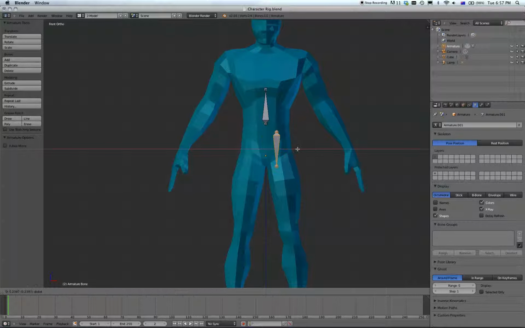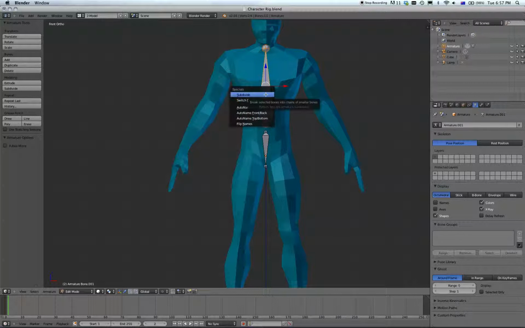I was going to make sure I didn't duplicate that. It always pays to be sure that we haven't duplicated bones when we don't want to. In order to make the chest area here, I can subdivide and then subdivide again.